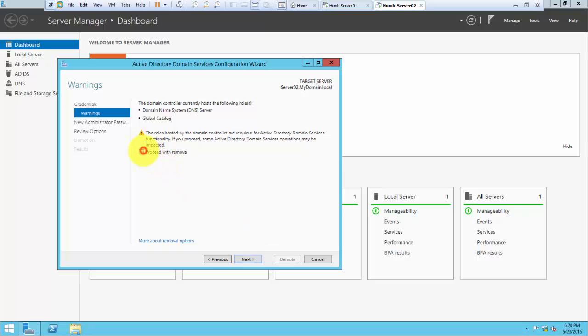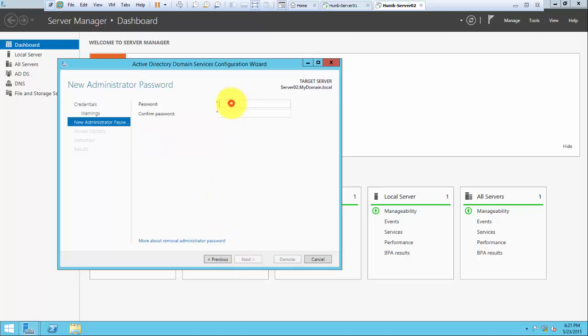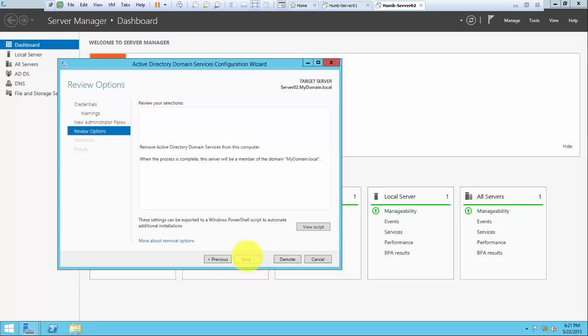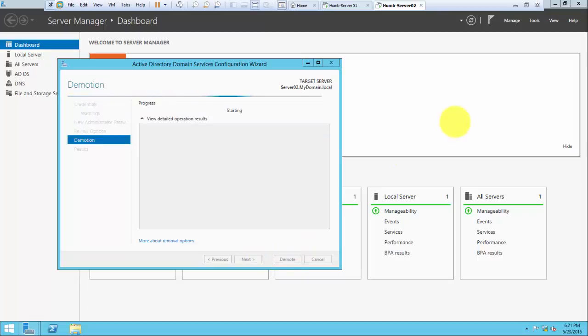So yes, proceed. It just says there, hey, there's a DNS role and there's a global catalog role here. These roles will be affected. We say yeah, whatever. So next. And this is the password that's going to be used when we again restart with just member server privileges, and it's no longer going to be a domain controller. Next. Yeah, admin 1. And demote. Yay.